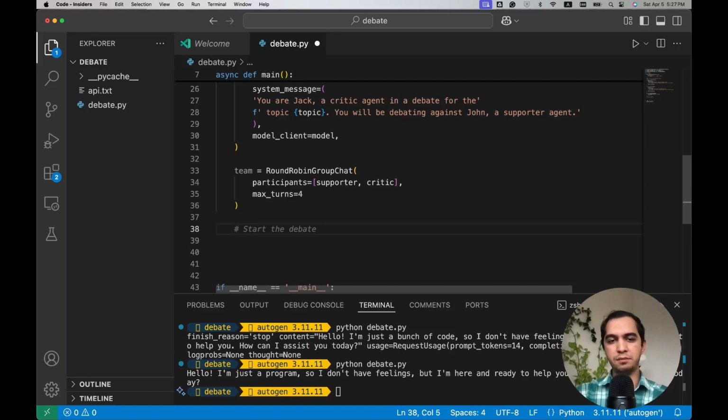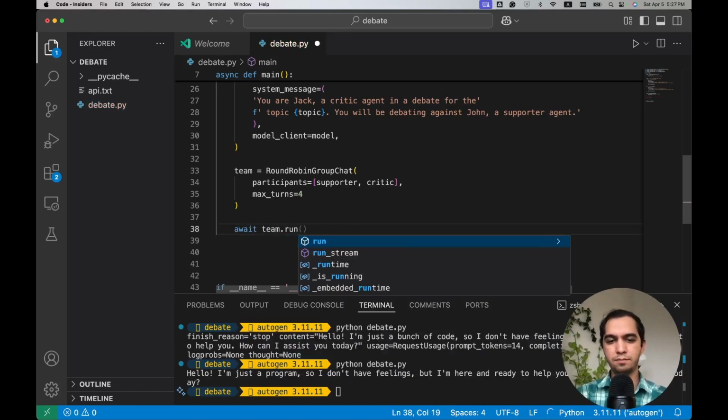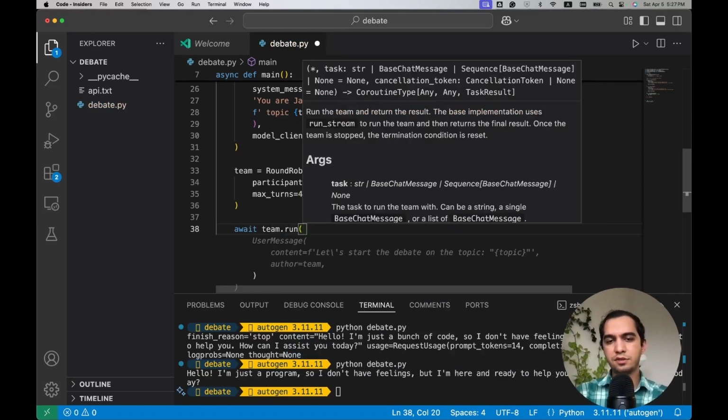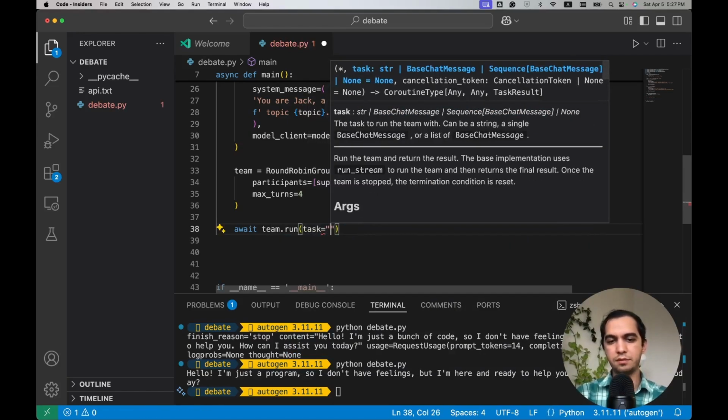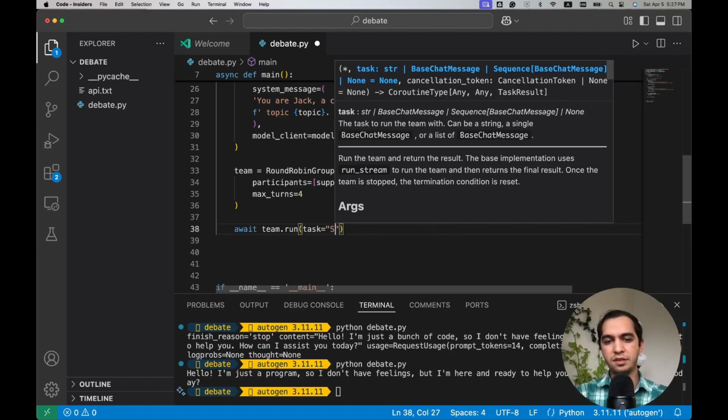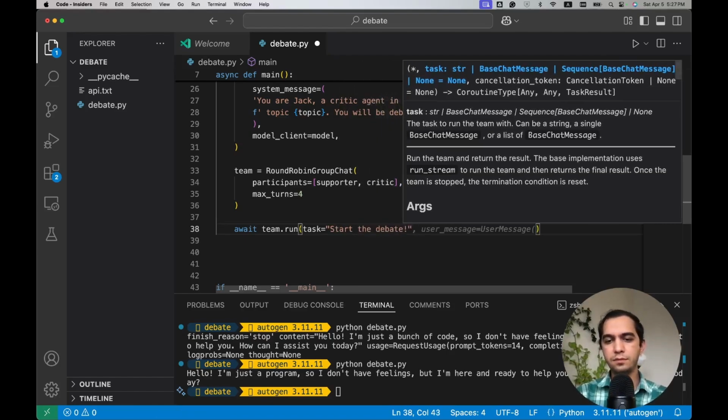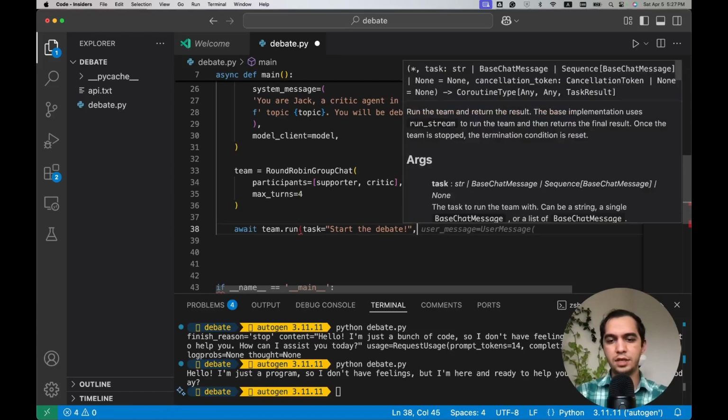Now I need to make the team start the conversation, start the debate. And for that matter, we have a run method. So I can say await team.run, and I should specify a task. What is this task? Well, the documentation isn't that clear here, the task to run the team with. This will actually be the initial message that will be broadcast to the team. So I would say start the debate, for example, and it will return a task result, as you can see here.